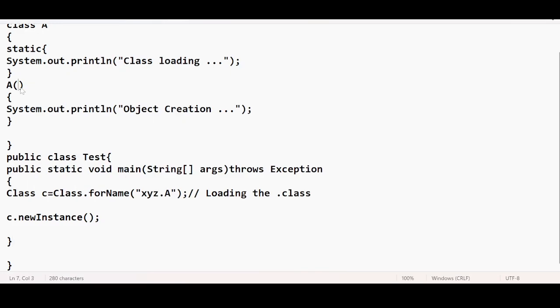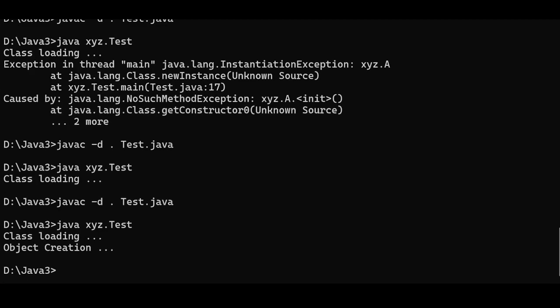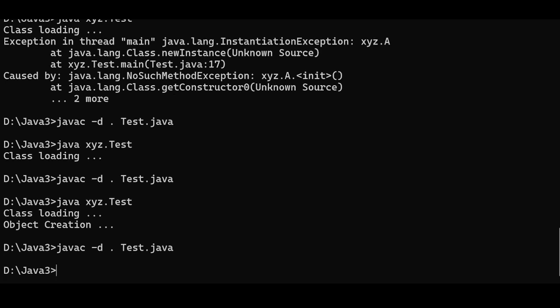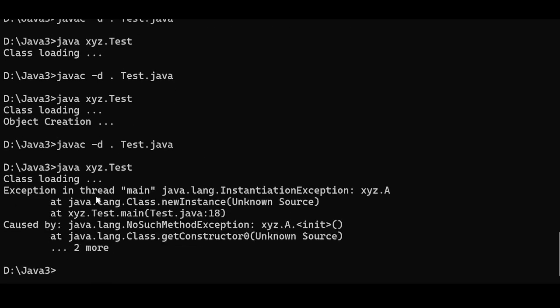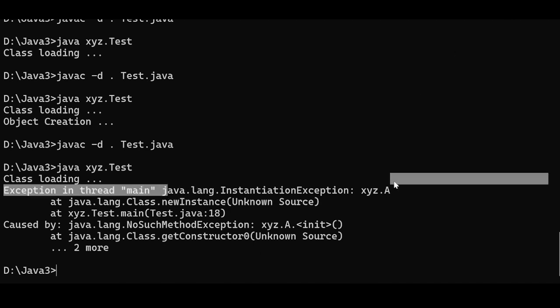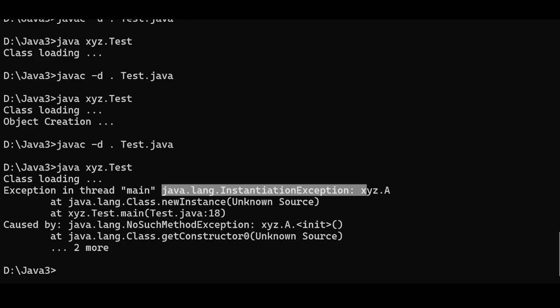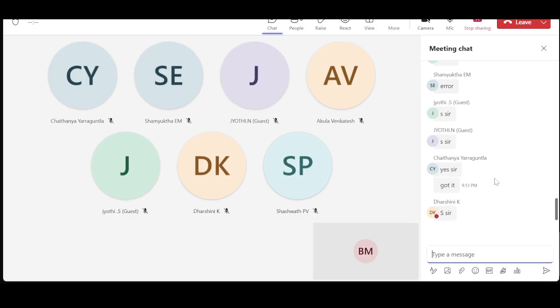But if you are placing a constructor which takes an argument, apart from the no argument one, this time you will get an error. Why? It will expect a zero argument constructor, but we have defined an argument constructor. So we get what? Instantiation exception. I hope this topic is making sense now. Are you getting this, everyone? This is an interview question. That's why I'm stressing this so much.